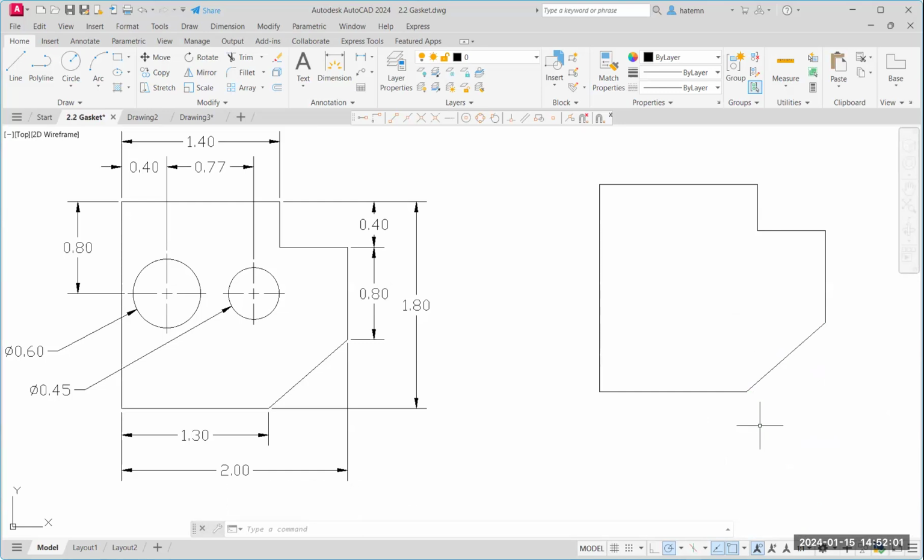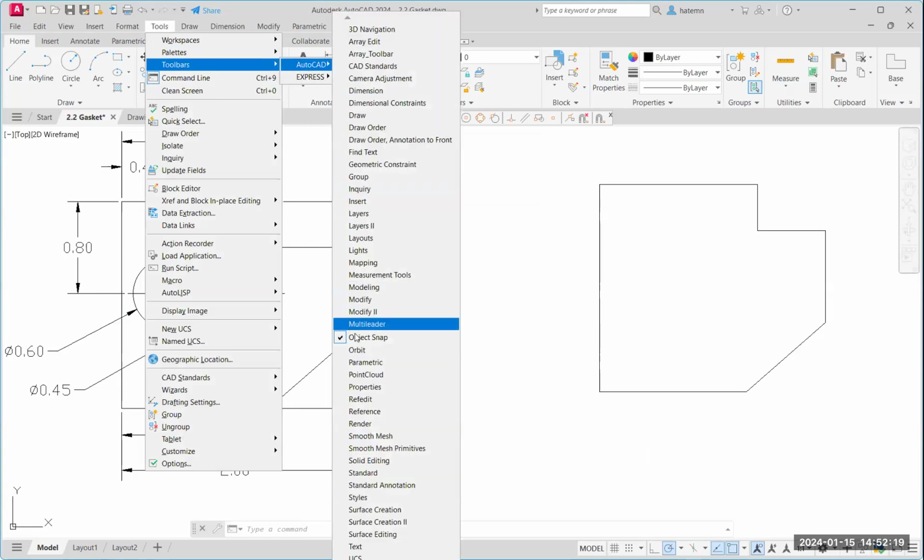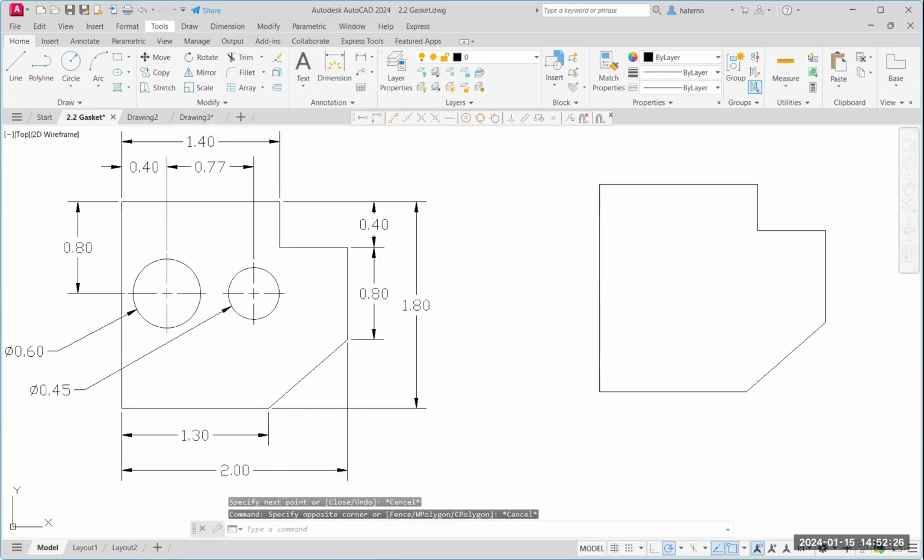Now let's move on to putting in these holes or these circles in this case, since it's a 2D object representing a hole. And the first thing that you want to do is make sure you have your object snap menu open. And to do that, you want to go to your tools and go to toolbars, go to AutoCAD, and then select object snap. You'll see I have it open because there's a little check mark here. I keep this open all the time because I use it so frequently.